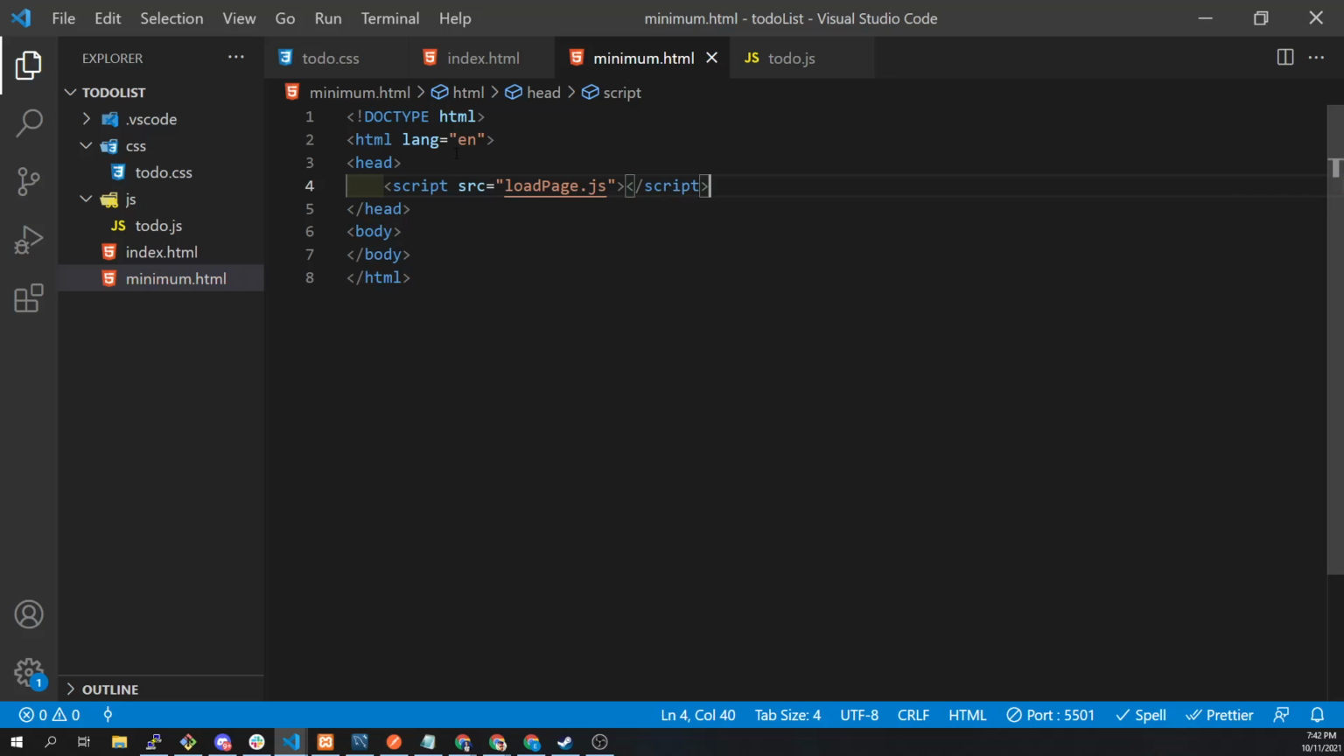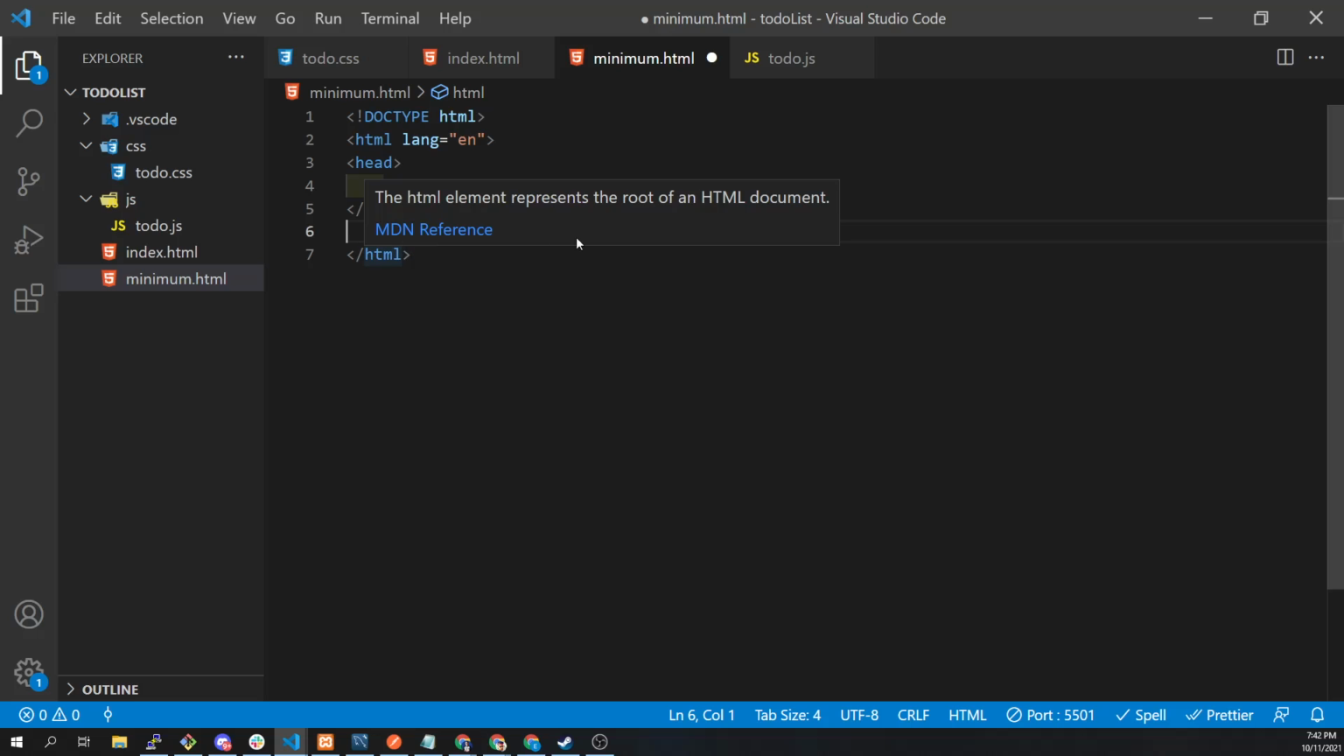Right? So load page.js can do everything. It can create all the elements it needs to do, but at a minimum, we have to at least load enough of a structure so the browser knows where we're going. And you can get away with a lot of garbage, right? If we don't have a body in here, our browser is going to create one because it thinks we're just bad at programming.